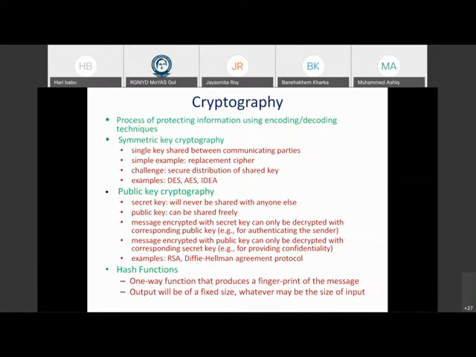Similarly, a message encrypted with the public key can only be decrypted with the corresponding secret key. Where is this used? This is used to provide data confidentiality. How? Suppose I am the sender, and A or B are the receivers. I know the public key of A and B, so I encrypt the plain text into ciphertext using their public key and send it to A. Once I encrypt with the public key of A, it can only be decrypted with the private key of A.